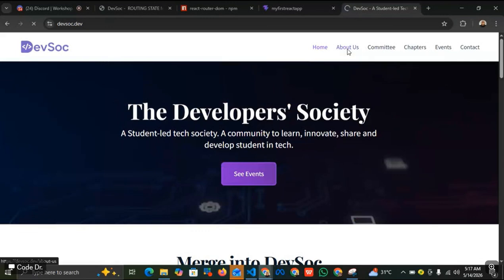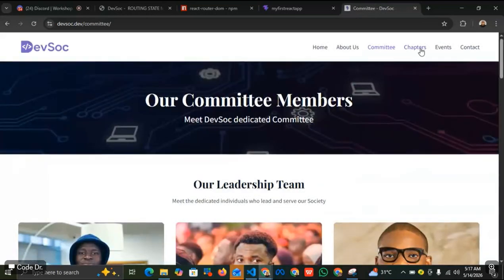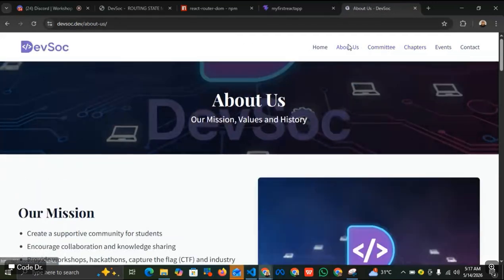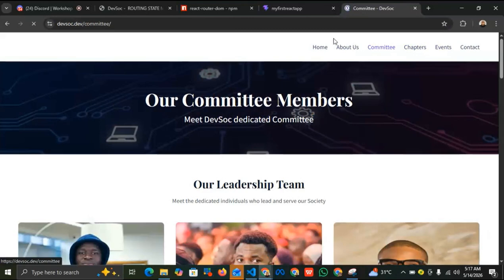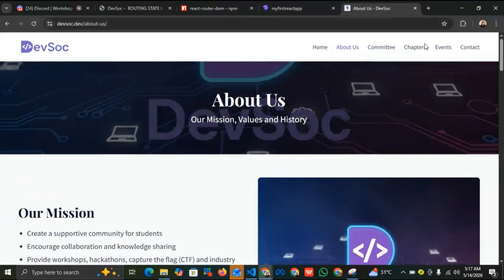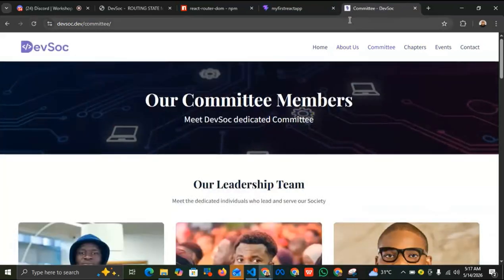Good. This is routing. But do you notice that this is being refreshed? Yes. Can you see this? Yeah, I can see it. All right, look, something is happening. It's refreshing. Whenever I click on this, it refreshes. But React says you don't even need to refresh. By clicking on this, it just opens without refreshing.